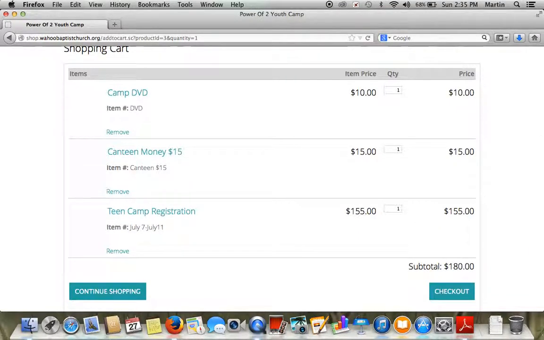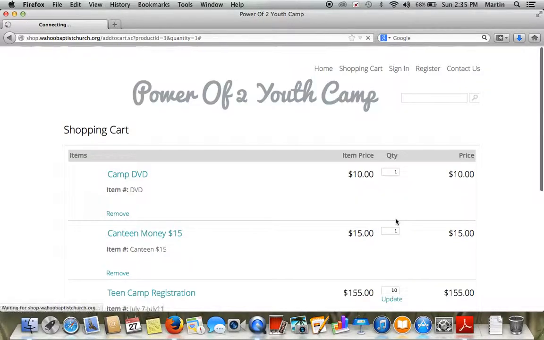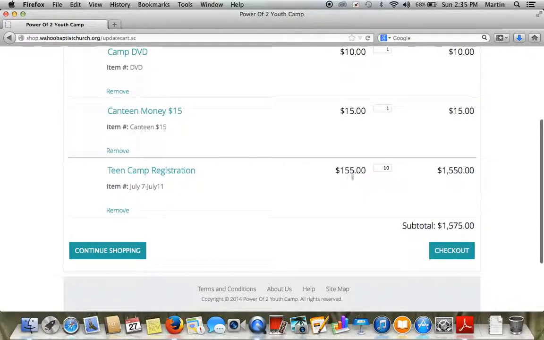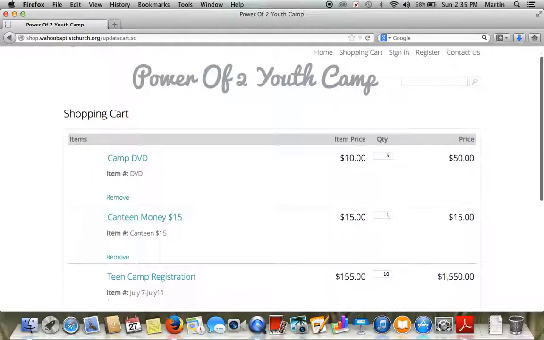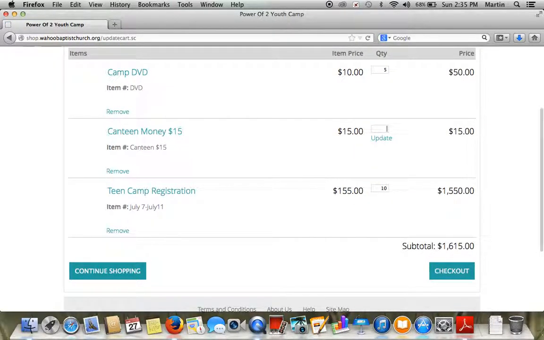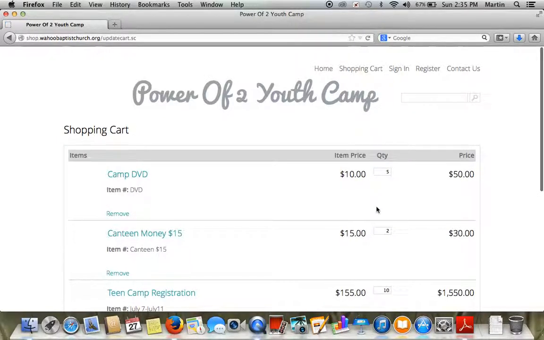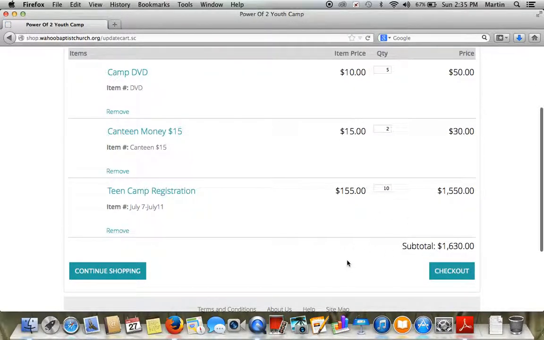All right, now if you're a church, youth group, or you have multiple kids that'll be coming to the same camp, this is where you can change it. So if I'm registering for teen camp and I'm bringing some kids from my church, as a youth director, I could hit I'm bringing 10 kids and update that, and it updates the amount here, totals everything for you. Now, if I'm going to buy 5 DVDs, all you have to do is just change this, and it'll take care of that for you. And if only 2 kids wanted canteen money or whatever, you can do all that. It totals everything for you.